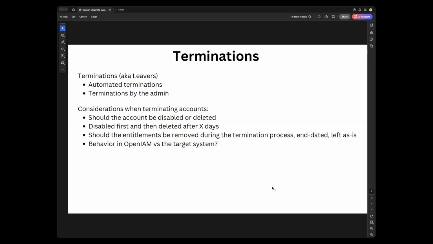And then we have terminations by an admin, where it could be more of an emergency termination, where you have a rogue employee and you want to kick them out. And then there are some in-between cases, like leaves of absence, and depending on how long that leave is, you may want to suspend that user or take away their access. Again, it depends on the corporate policy of how you want to do things. But these are things that we need to factor in.